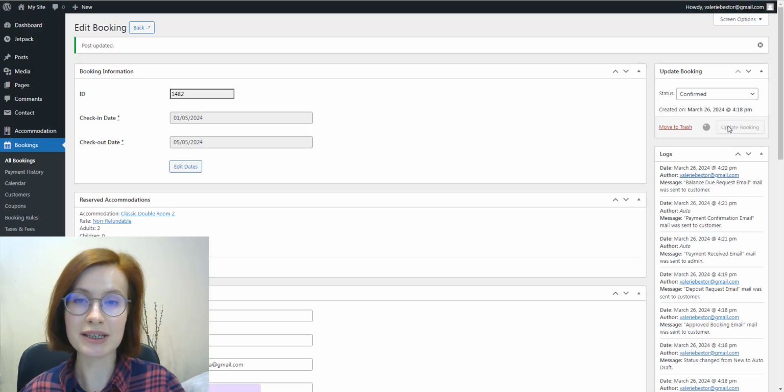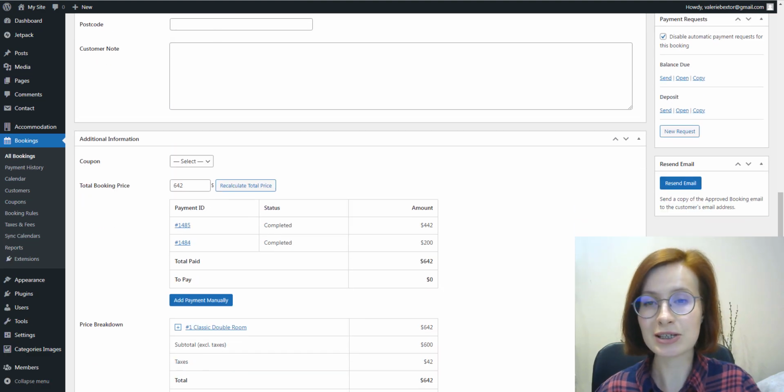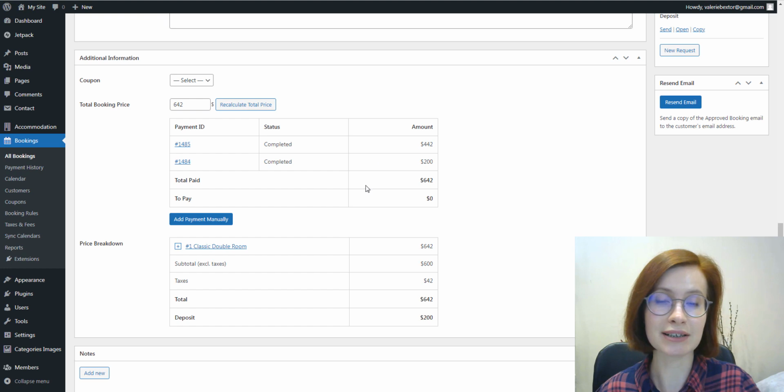Now, after updating the booking in the dashboard, I double check the total price table to make sure the info is presented correctly here too. Great!